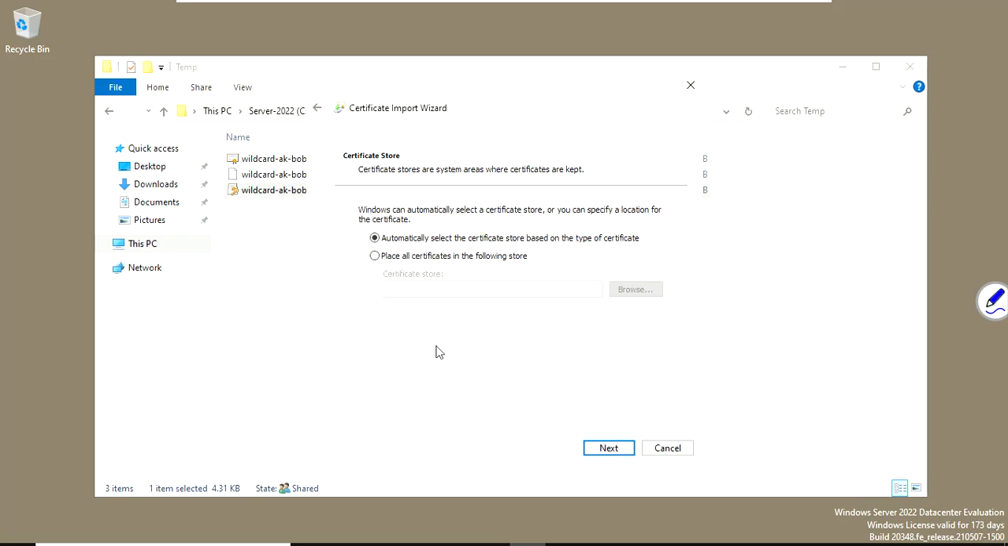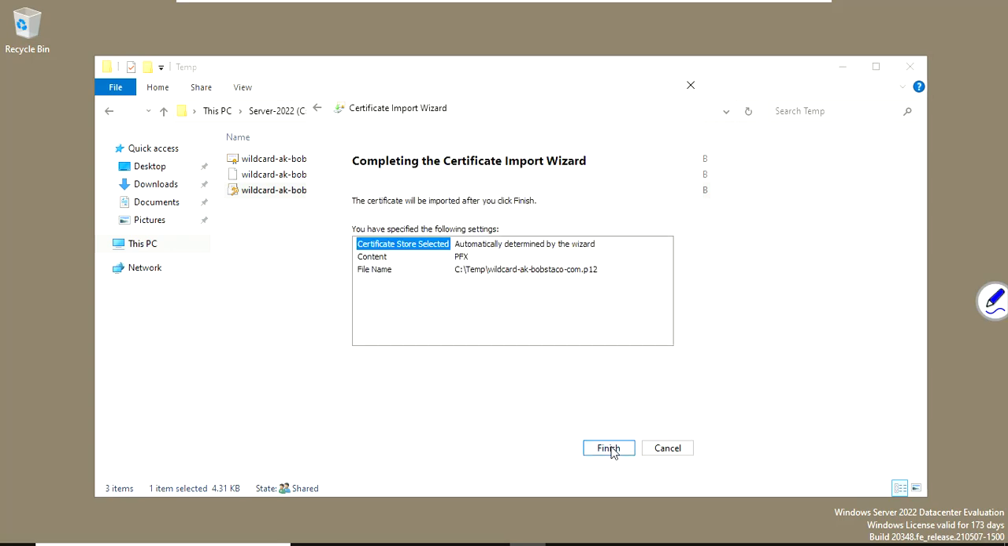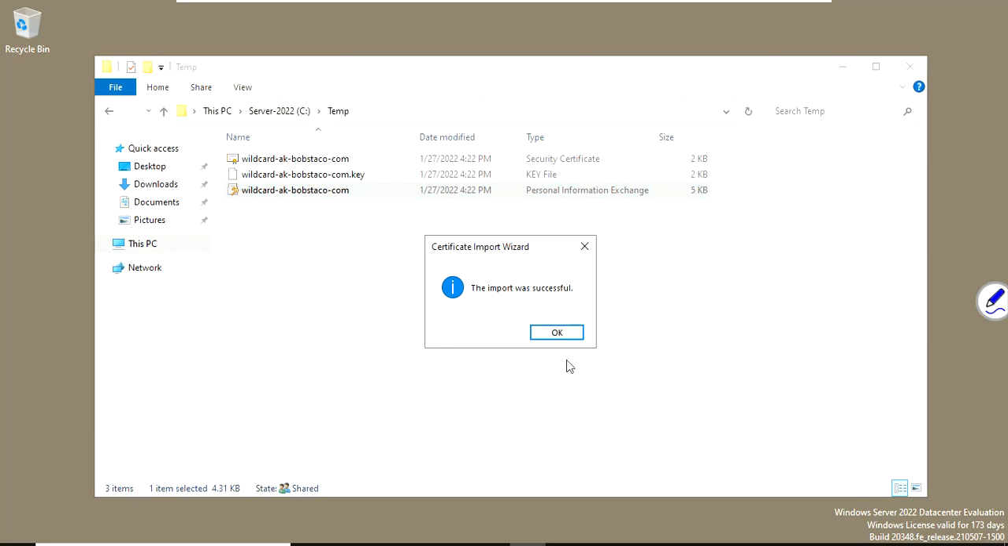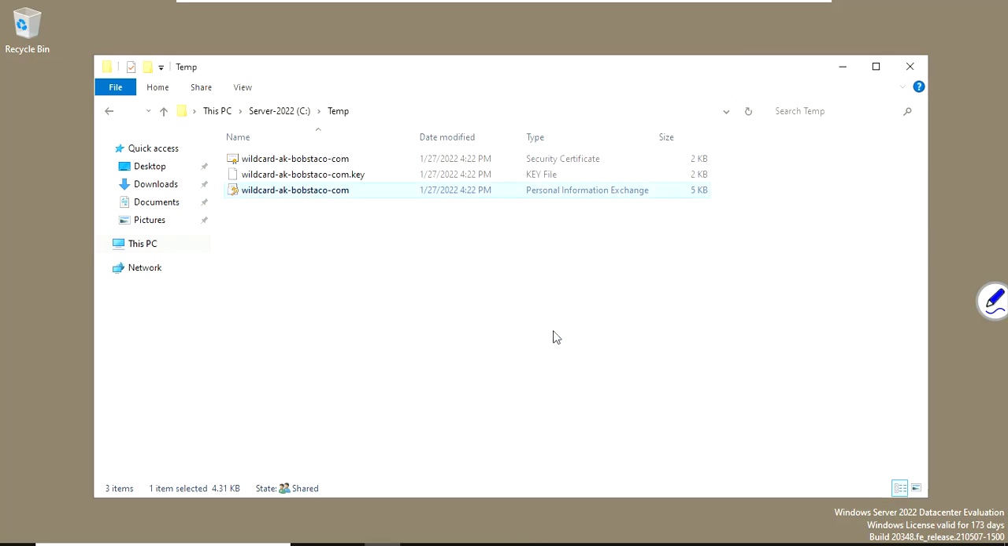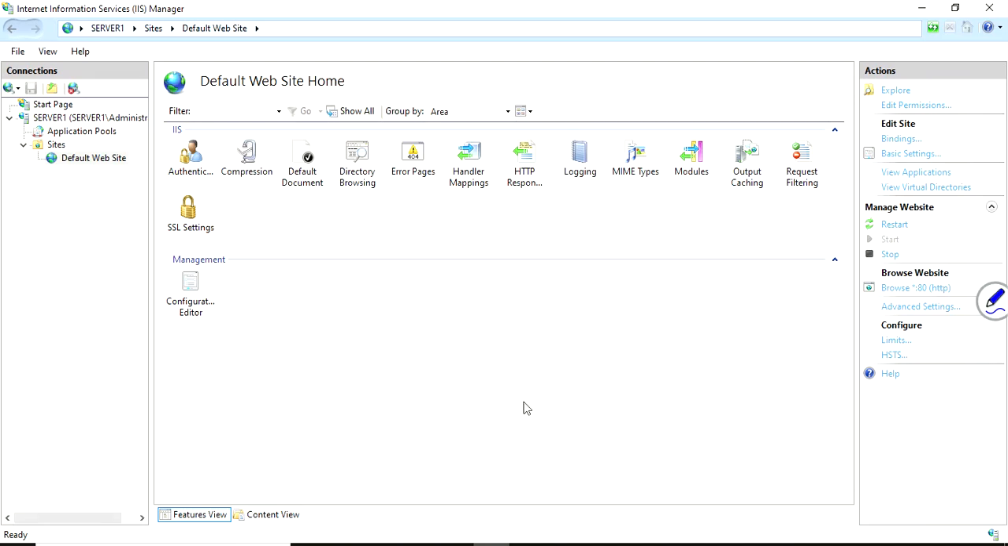Okay, so again, this is just when it imports a certificate, where in its certificate store is it going to put it? So we're going to let it decide. Okay, and then finish. So the import was successful. Cool, super cool. We then go back to IIS, and again, we highlight our default web page.